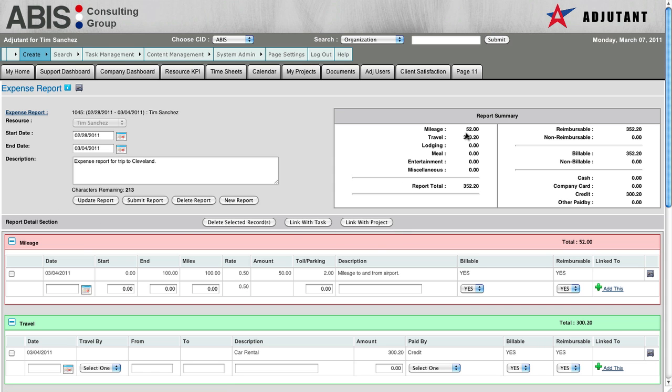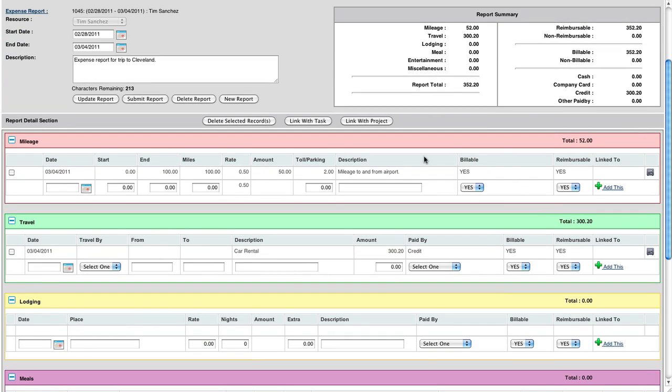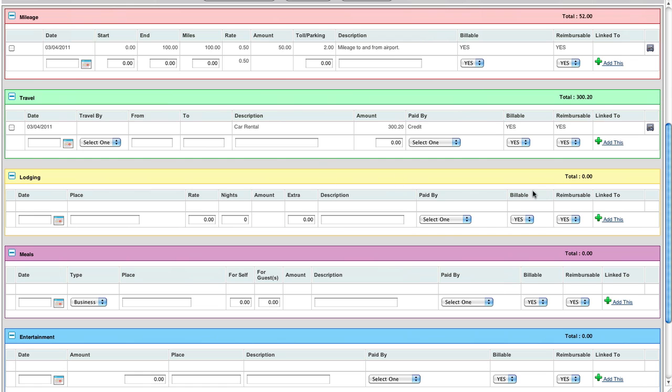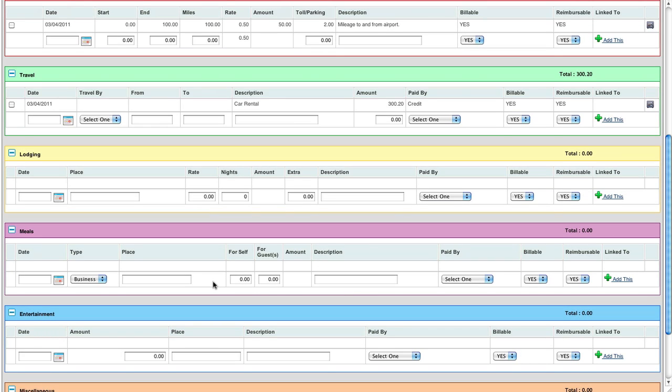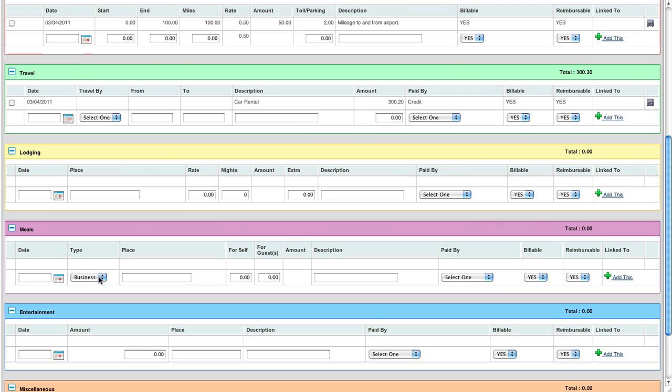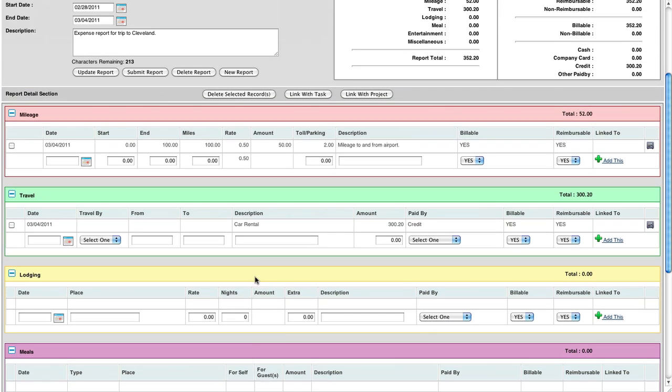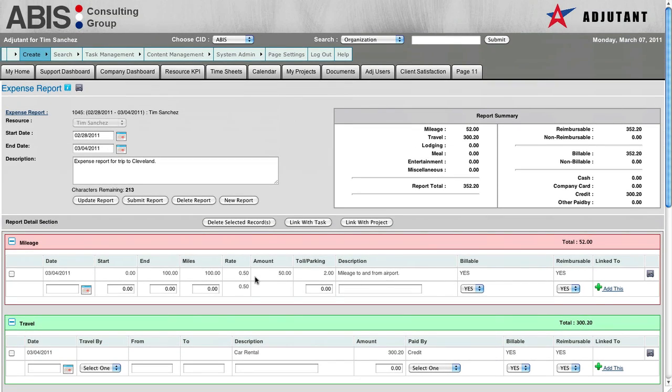And as you update it, the report summary will change. All of the records that you add in the bottom are automatically saved. So if I were to not update the report, those records would still be there and still be saved. You can submit the report for approval.